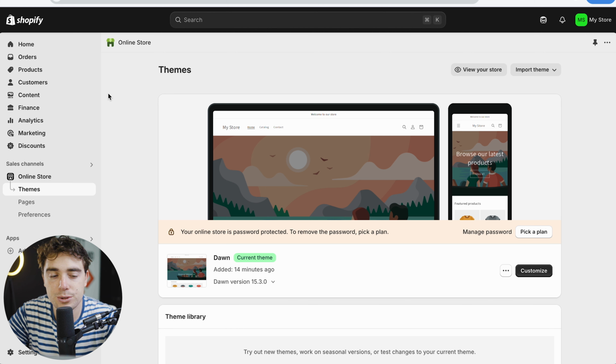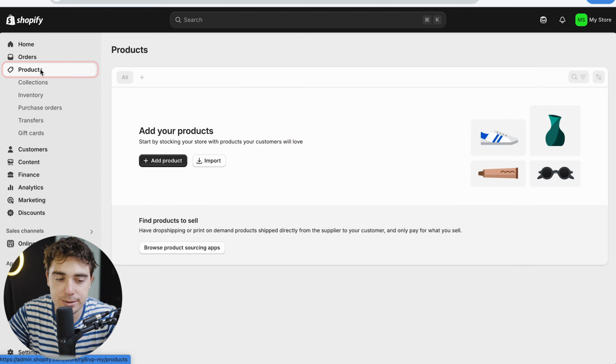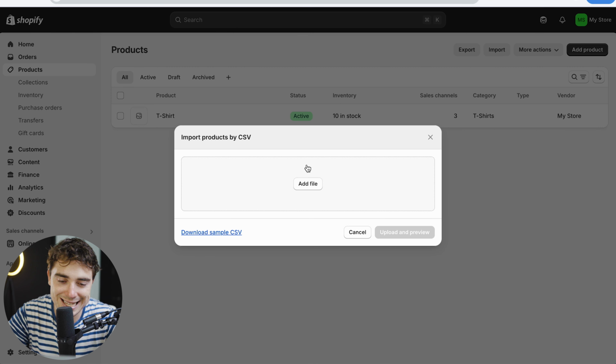And if you don't want to do this one by one, you can actually import many products all at one time by going to products, pressing import, and then from here, dragging your CSV with all your products. And this is going to be much easier to do a bulk upload of your products.